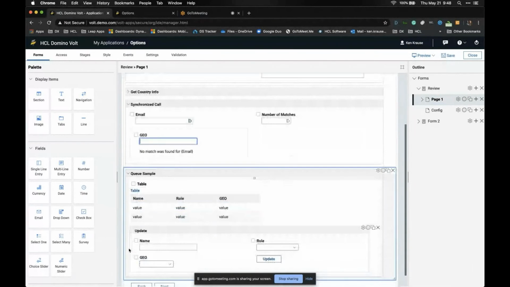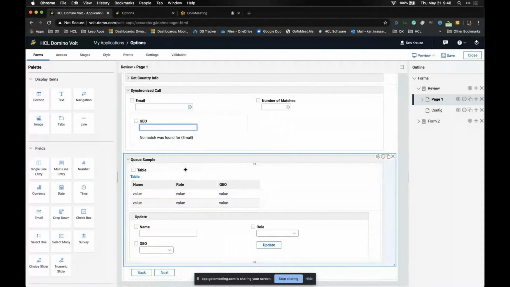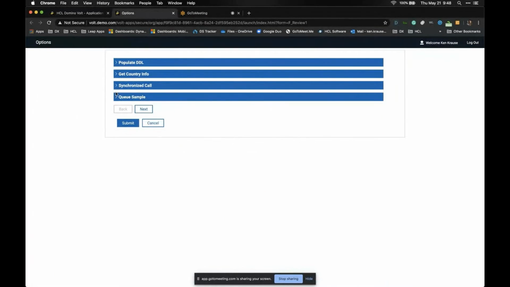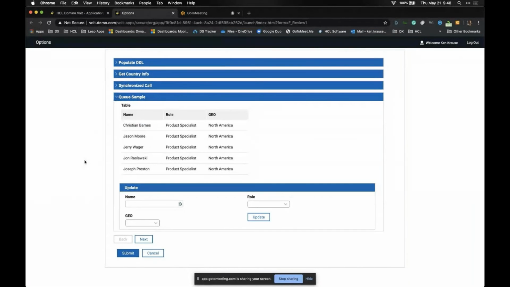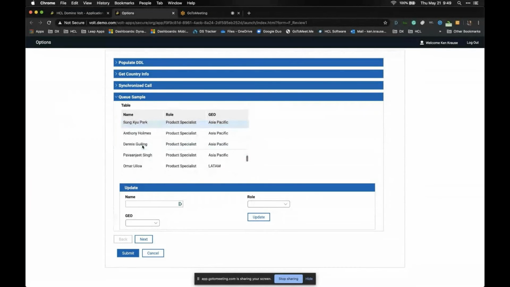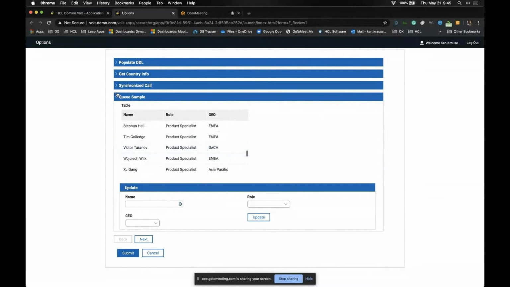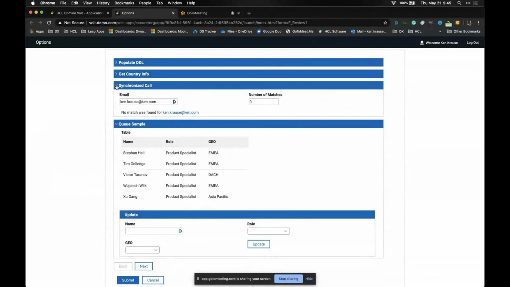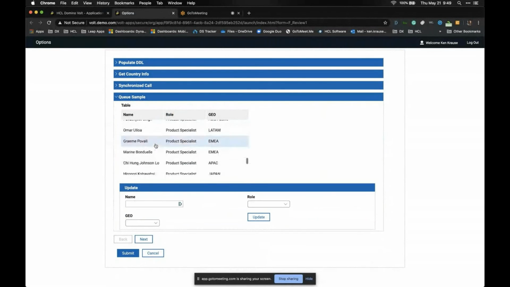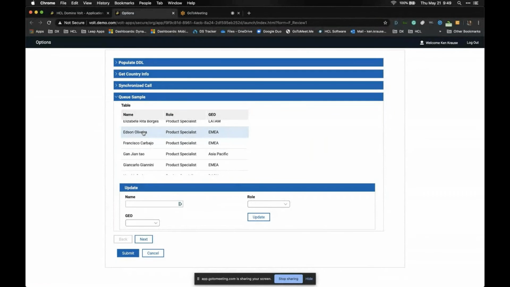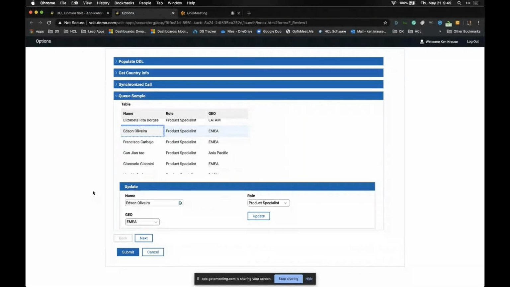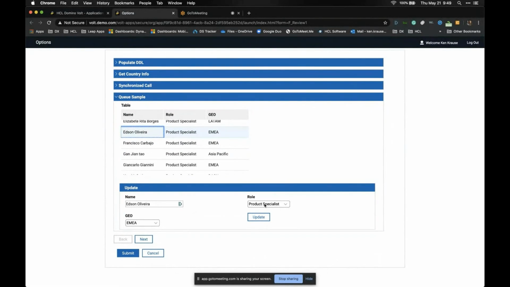Now, there's another way to do that too. One of the most common use cases with Vault is having some sort of queue or list where you're going to work out of these items. So what I've got here is a list of users, and this is using that same lookup as when I went to look up a user. It's just a list of users that comes back. And when I select a user, I then call a service to populate these fields in here.